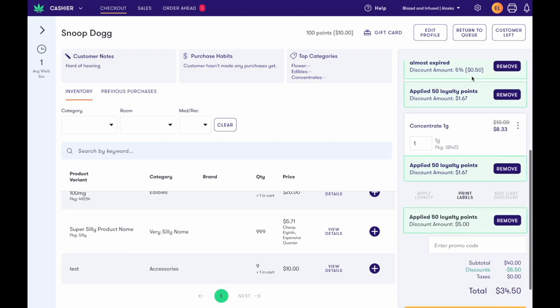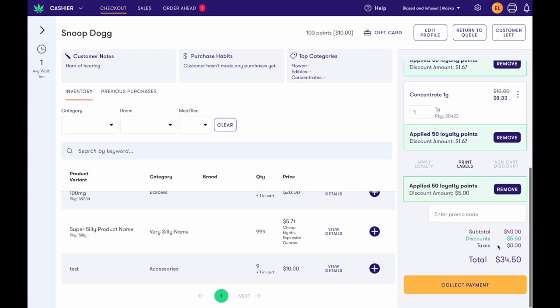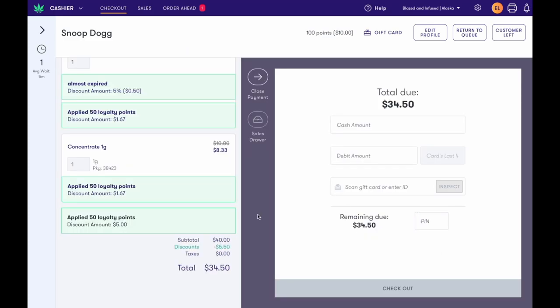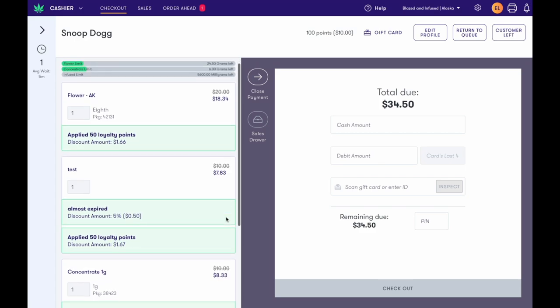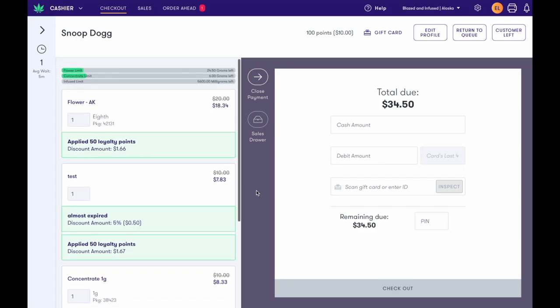Now we can check this customer out by scrolling down to the bottom and selecting collect payment. On the left, you'll see a snapshot of the cart, what they're purchasing, and the cannabis counter. In the middle section, you'll see close payment, which will allow you to add more items to the cart, or select a drawer.